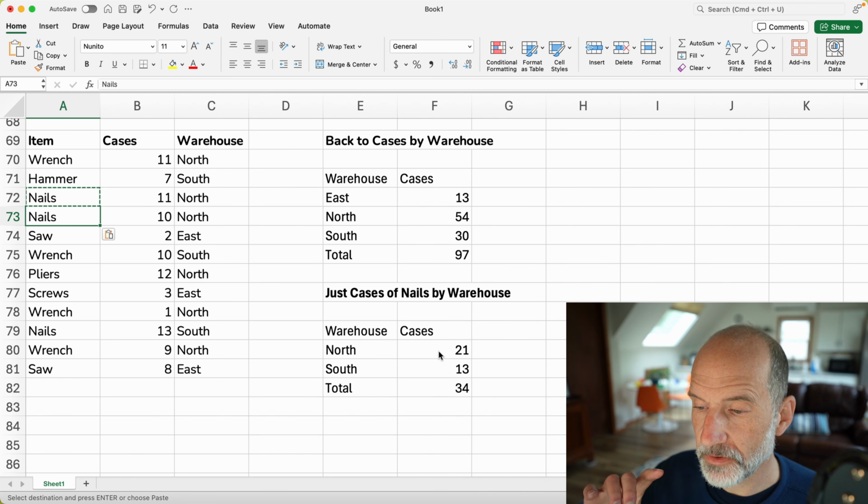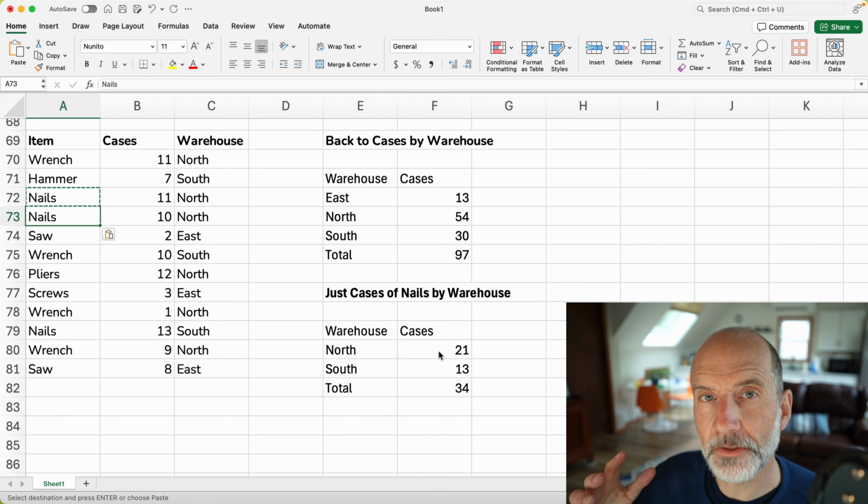And next we'll show a more powerful function, a little bit harder to use, but the same principle, called pivot by. I'll see you in that video.